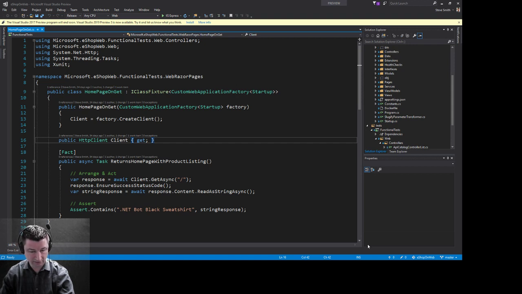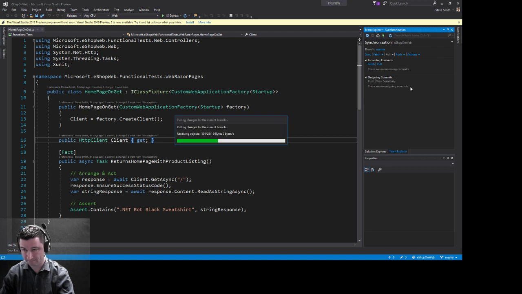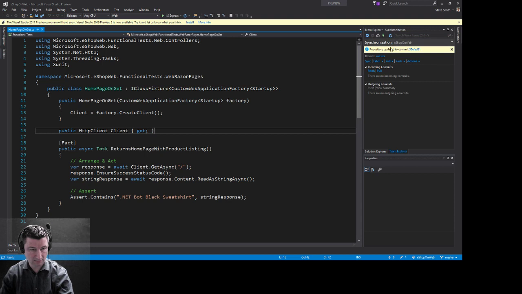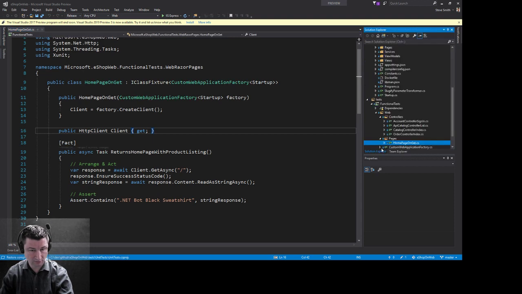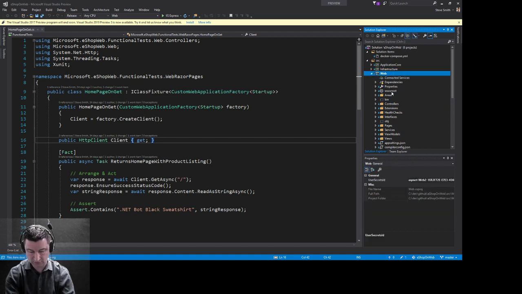All right, so let's get latest on this because I'm sure I haven't in a while and there's been a bunch of updates. So we'll go here and sync and pull. And then we'll run it and make sure it runs, because that's always good. And we'll run the existing tests, because that's also always good. And see where we're at. All right, updated, great. Let's make sure this is the startup project. It is, so we're going to run.